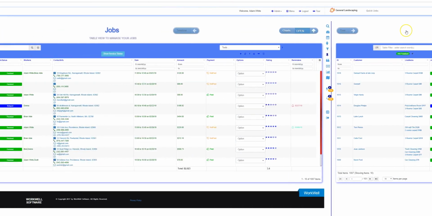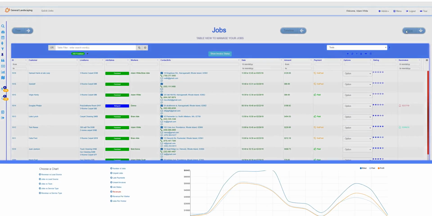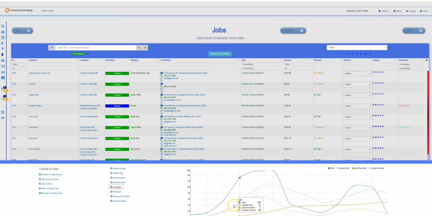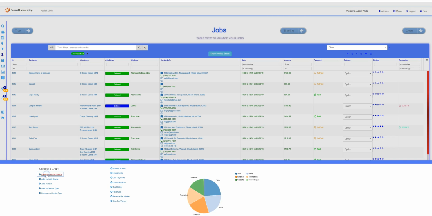Now take a look at the charts view. So if we click this, charts will open up down below. So you can see from the list there are about a dozen charts that you can choose from. And right now we're looking at revenues, and this shows you month by month your revenue. You can look at overall job status, where month by month it shows you the number of jobs and some other information. You also have pie charts available, so you can look at, for example, the revenue per lead source.